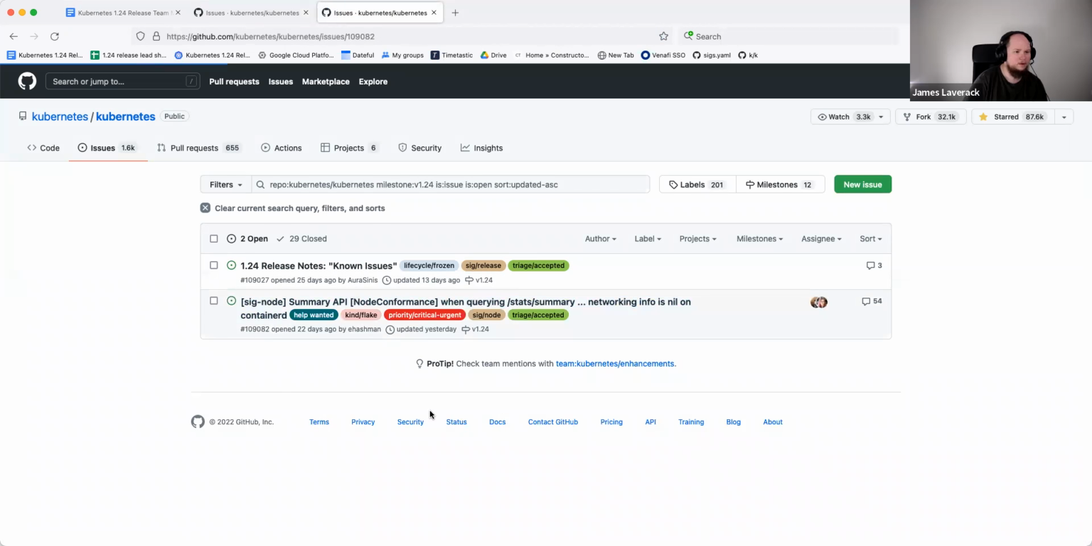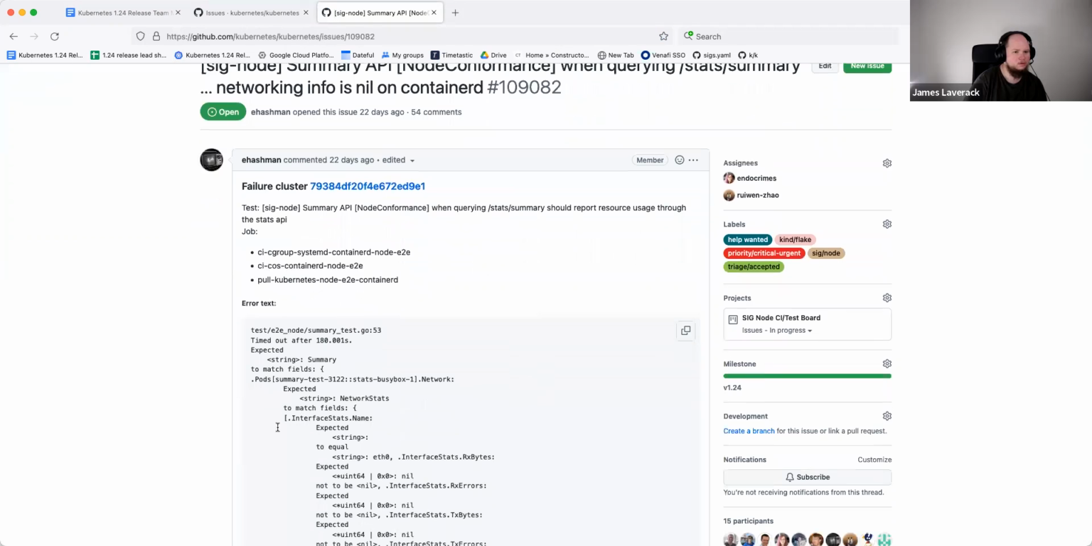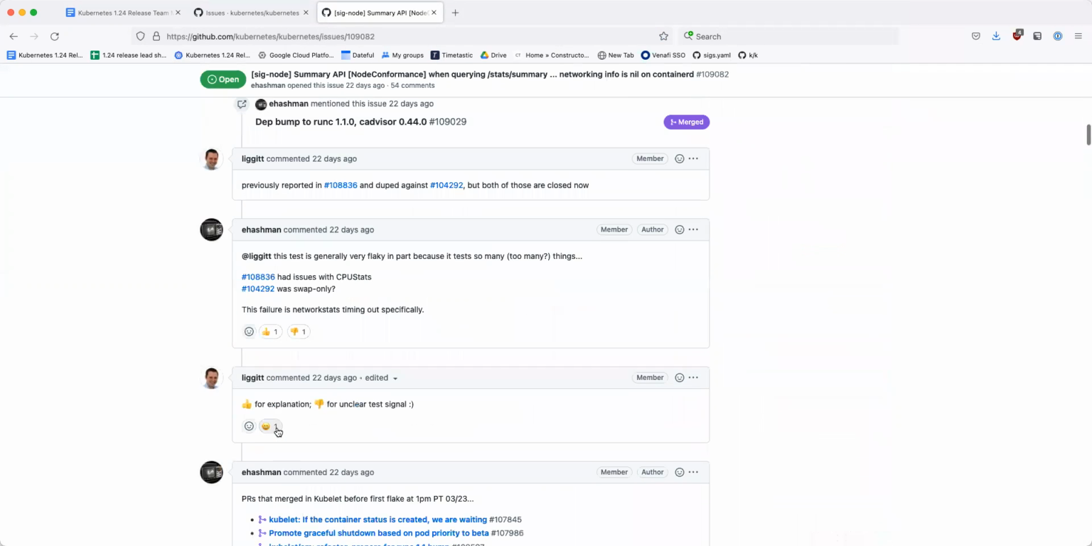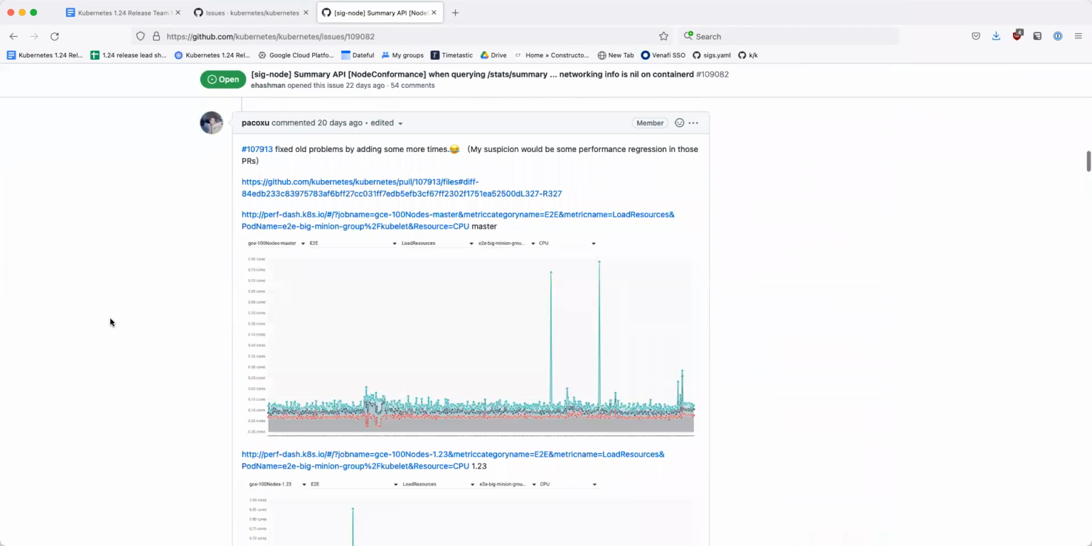Oh, this one, the networking information null one. Okay, because, yeah, this is a conformance test issue. Okay.